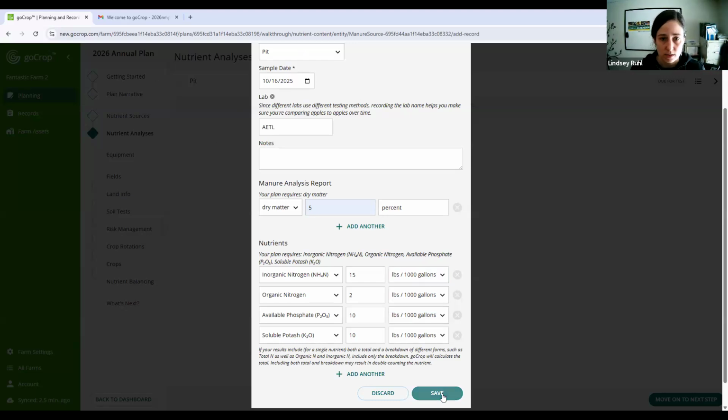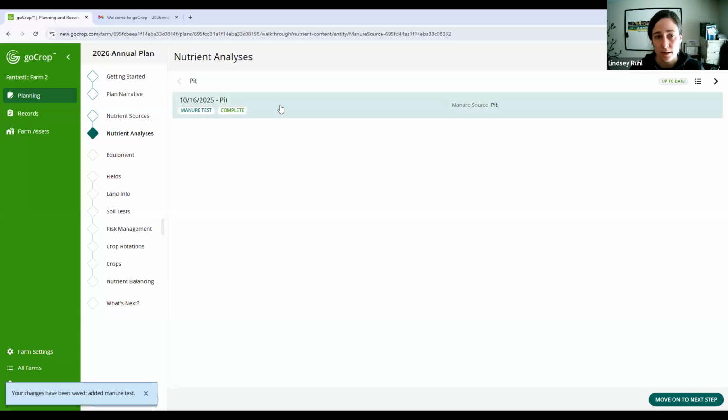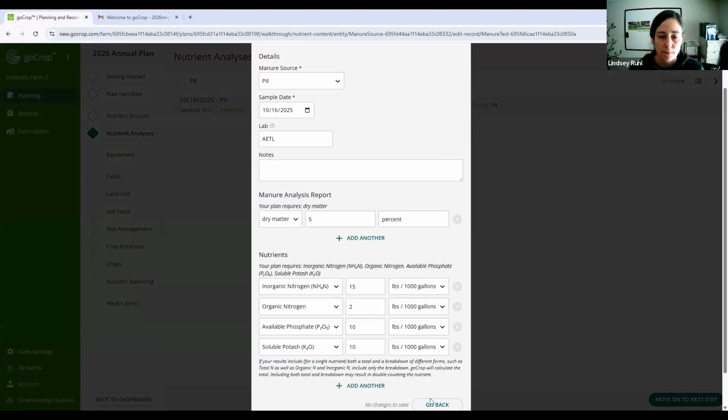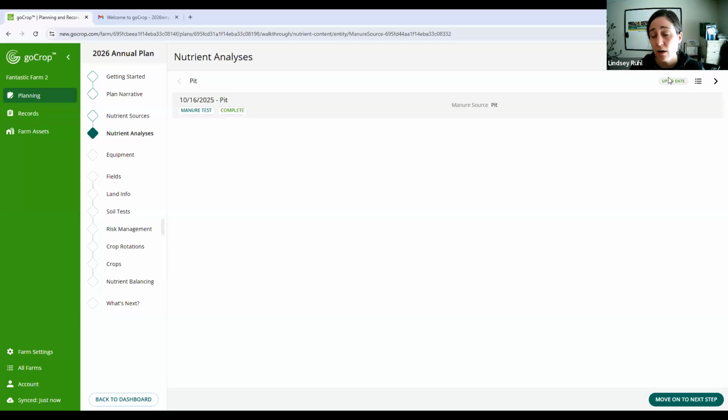So we'll save this. And now that I've done that, that shows up here. I can open it, I can edit it from here if I choose to. And now I have an up-to-date sample. And what's really nice is I can just start cycling through and adding analyses for all of my nutrient sources without having to go back to my list every single time. I can just cycle through that with these little carrots. Got one on the left to go backwards and one on the right to go forward.